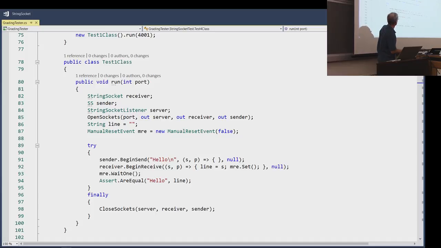So the way a manual reset event works is, you create one. Wait one blocks the thread. This blocks the thread until set is called on this thing. And when will set be called on this object? Yeah? When something is received. When the receive callback is called. So this will be set on one thread. It'll be noticed it's been set on this thread, and it'll unblock the thread and do the assertion. So it refuses to let the assertion happen until then.